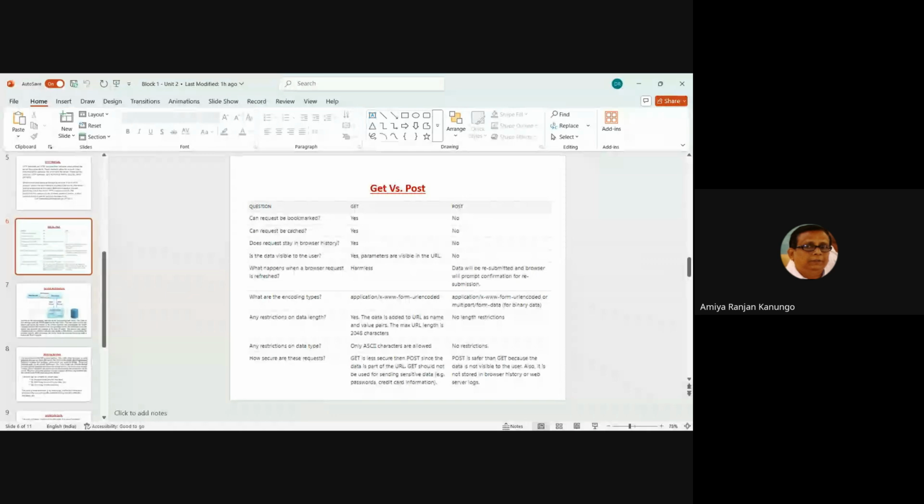Encoding pattern. What encoding pattern is used? What masking pattern is used? So both the methods use a masking pattern, but which one is less secured? If it is less secured, that means there is a weak masking pattern. So these are the parameters on the basis of which we can use GET and POST. But these two methods are most prominently used for making communication between client and server.